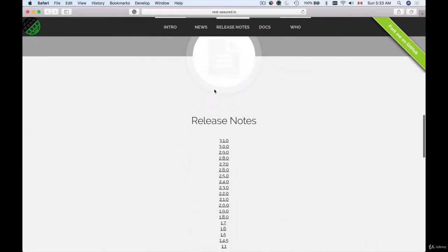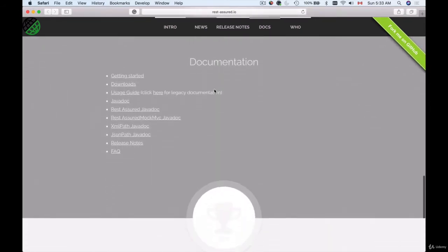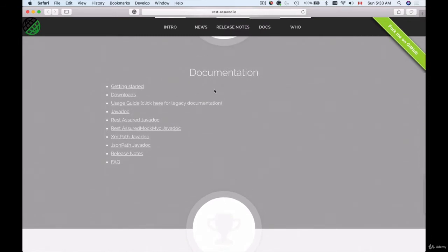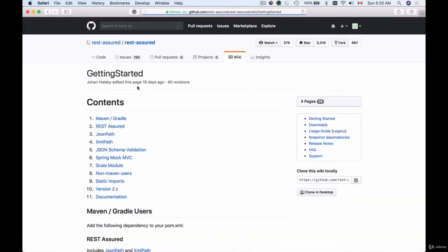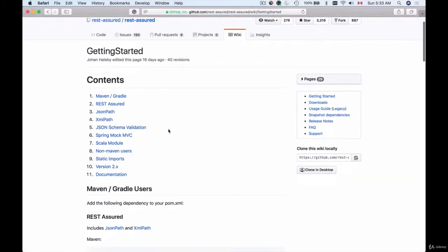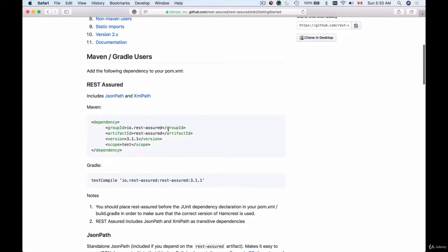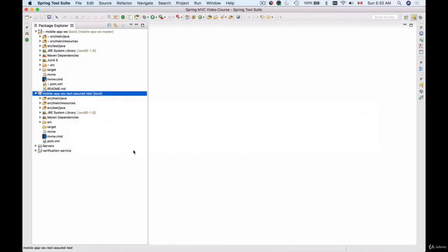Here we have news, release notes, and here we have documentation. In the documentation section, we have Get Started. I'll go there. And under Get Started, we will have some dependencies that we will need to add to our POM.xml file. So for the Rest Assured, we will need to include JSON path and XML path. I will add dependency for Rest Assured first. So I'll copy this and then I'll go back to my project and open POM.xml file.